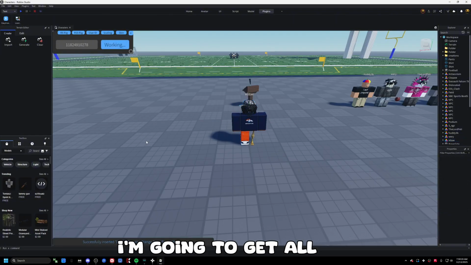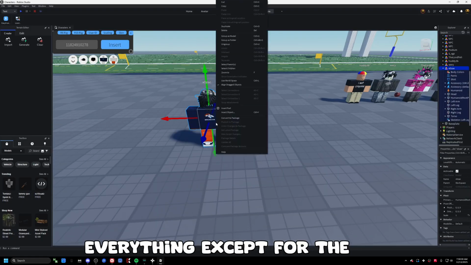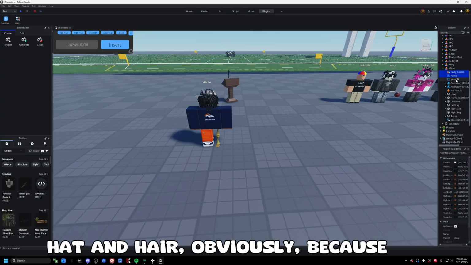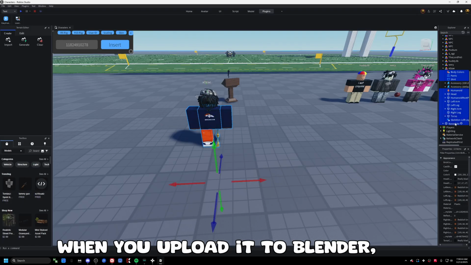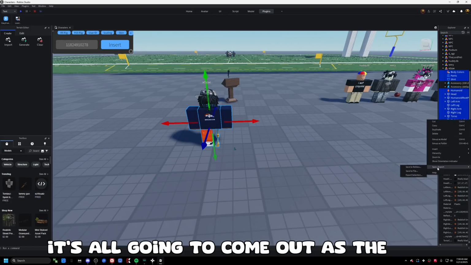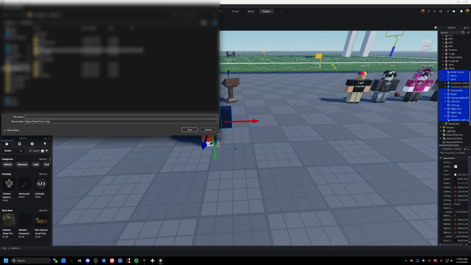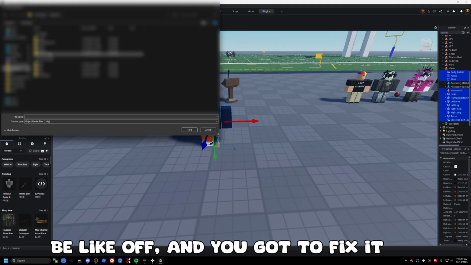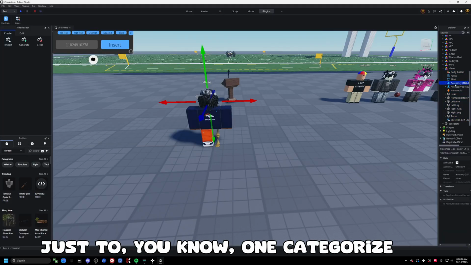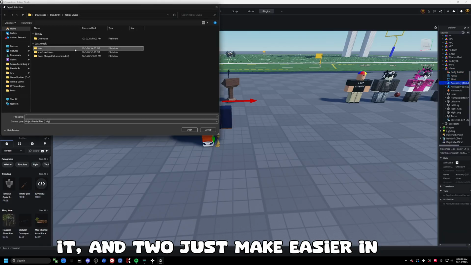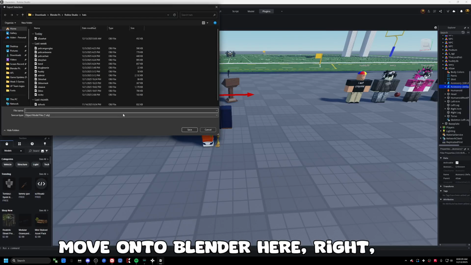And now I'm gonna get all this stuff into Blender. I'm gonna export it, clicking on everything except for the hat and hair, obviously, because if you save everything as one, when you upload it to Blender, it's all gonna come out as the same thing. So sometimes the hat and hair might be off, and you gotta fix it in Blender. So we're doing this just to categorize it, and to make it easier on ourselves as we move on to Blender.